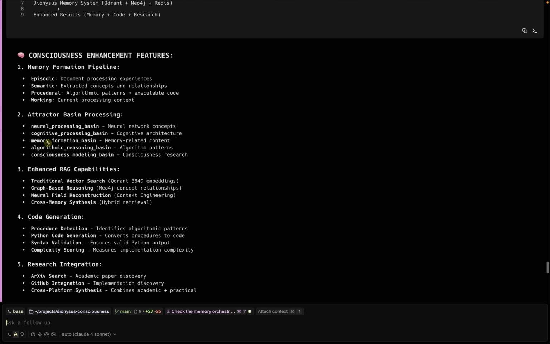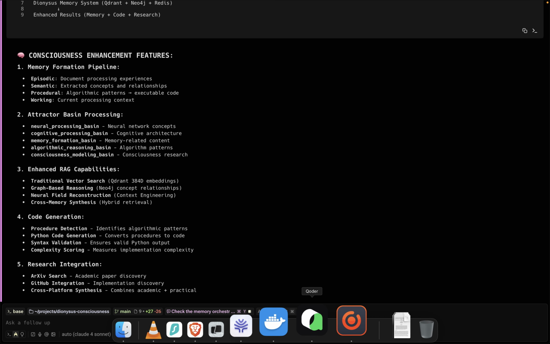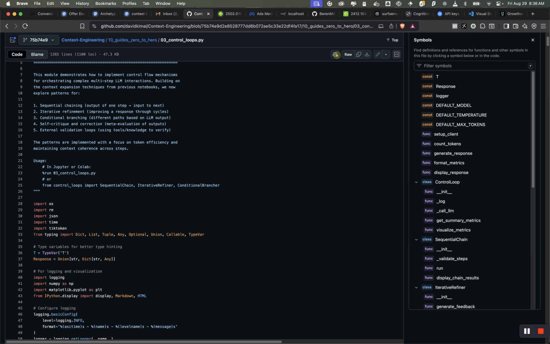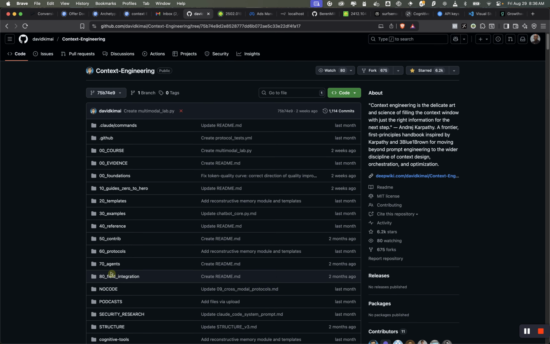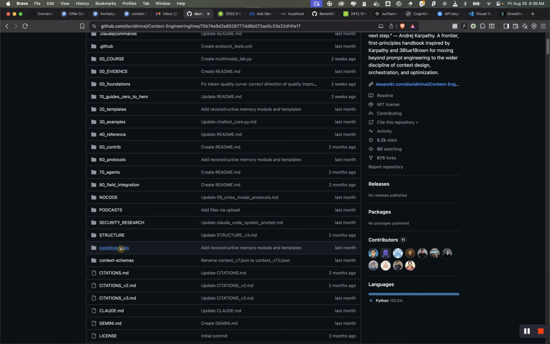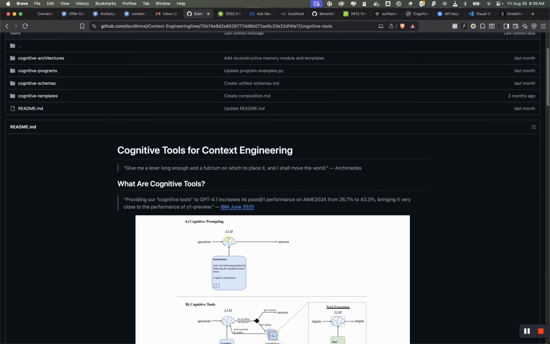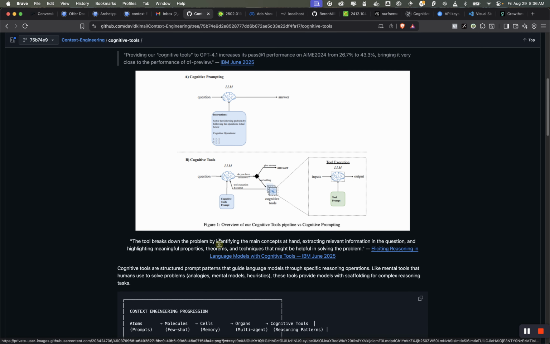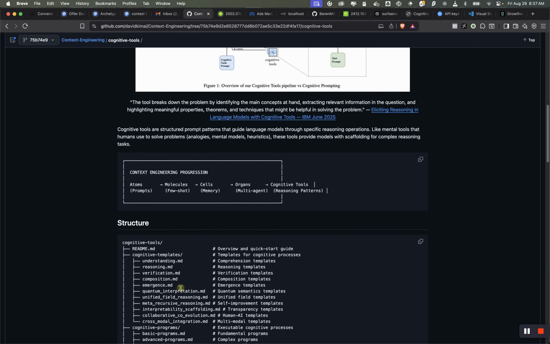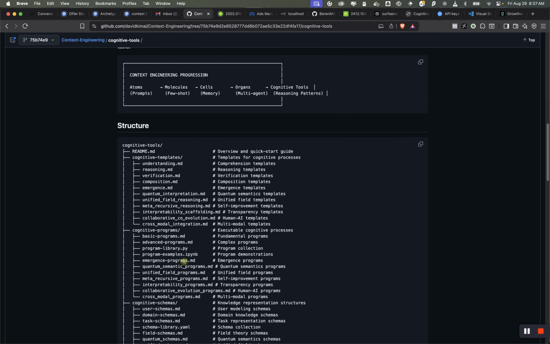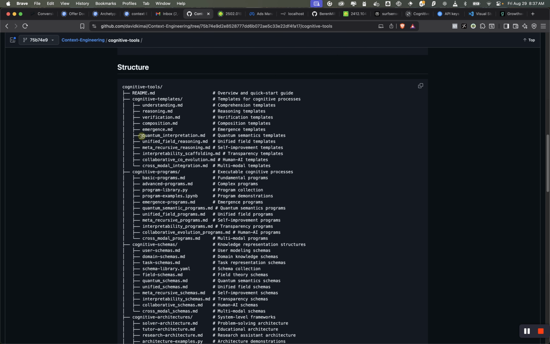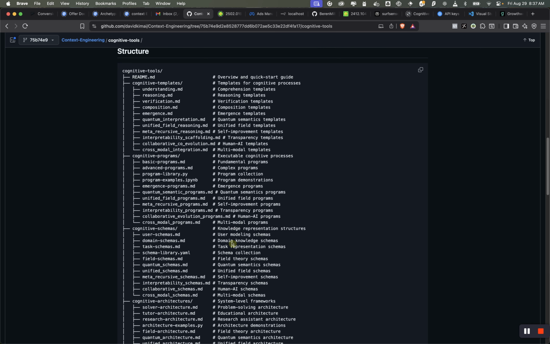So, in addition to that, there's cognitive architecture. This might be worth doing in this system, in the context engineering infrastructure. There's a set of cognitive tools out of IBM apparently. So here they are right here. I won't read them to you. They say what they do. These are different cognitive tool templates that exist.